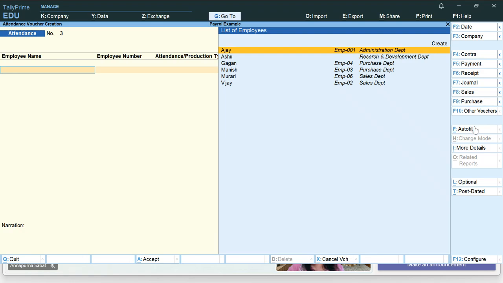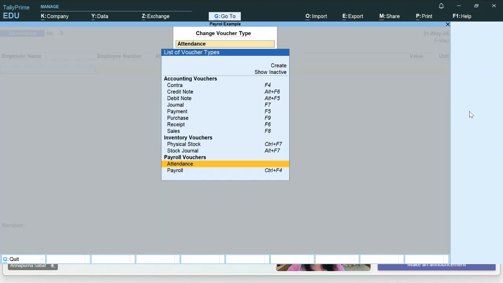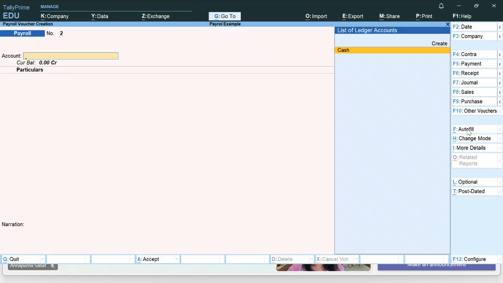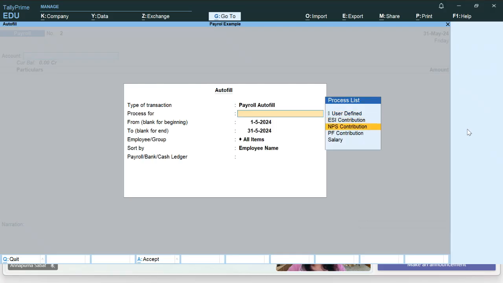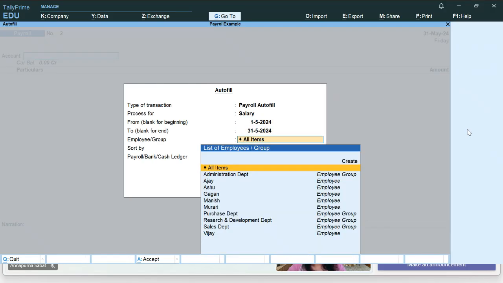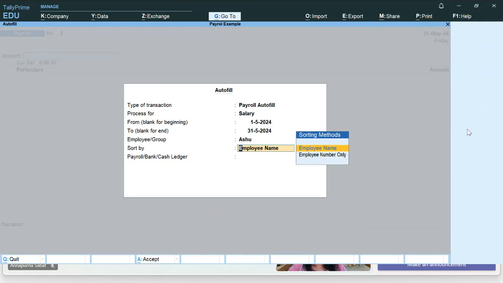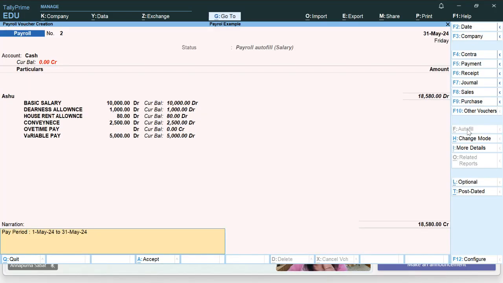Now, if you are creating the payroll voucher for Ashu, autofill salary for Ashu, then 10,000 will be there. See, 10,000 basic salary, DNS allowance, house rent allowance, conveyance, overtime pay. Because we didn't enter the overtime hours, that's why overtime pay is not there. Only variable pay is there. Is it clear? Try to understand, please.